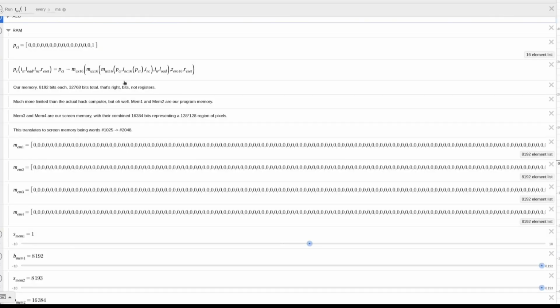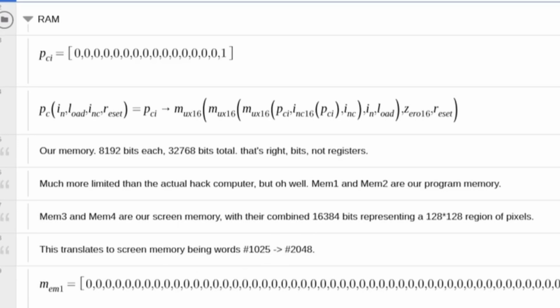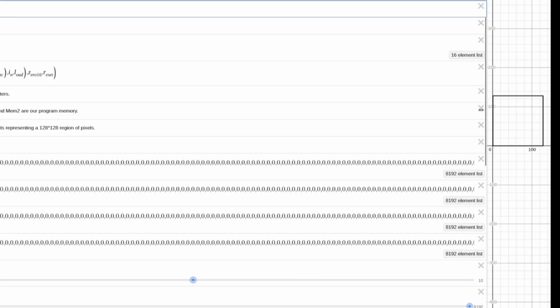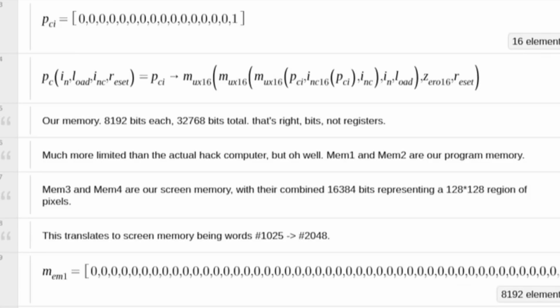The RAM is yet another place where I deviate from the official hack spec due to the limitations of Desmos. In Desmos, lists can be no more than 10,000 elements, so I have the RAM of my implementation of this computer as 4 8192-bit chunks, so that's actually only 2,048 16-bit words. Mem3 and Mem4, which is words number 1025 to 2048, correspond to the screen memory, which is rendered over here in the actual Desmos graphing calculator in this little square region I have here. That is a 128 by 128 pixel region.